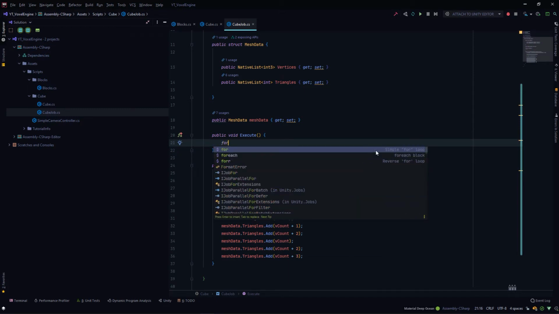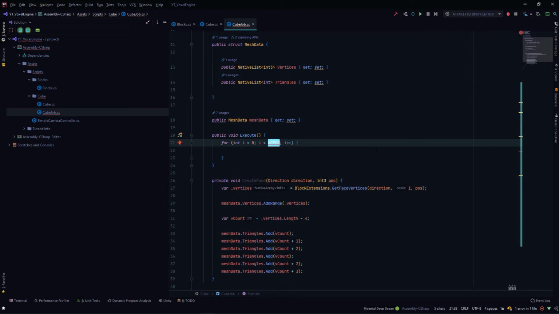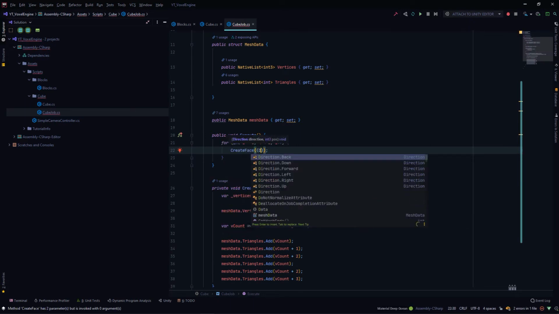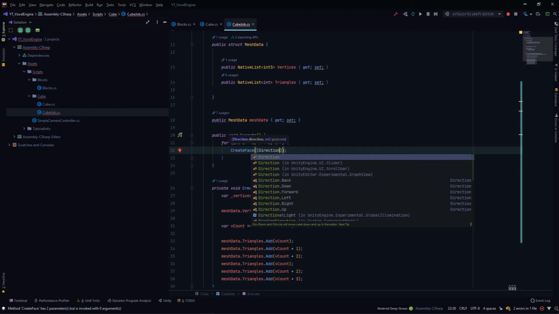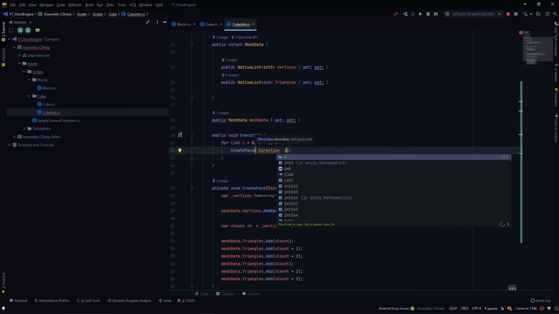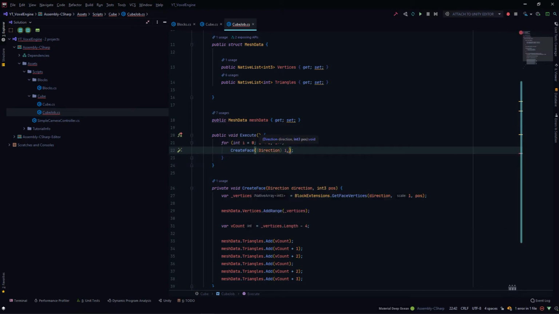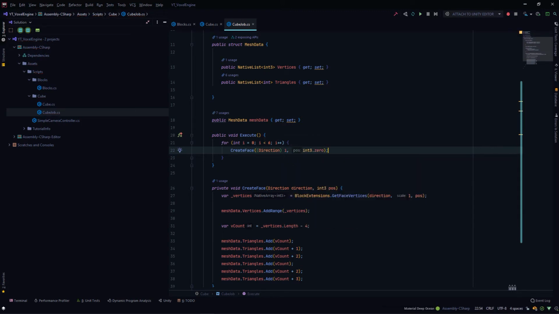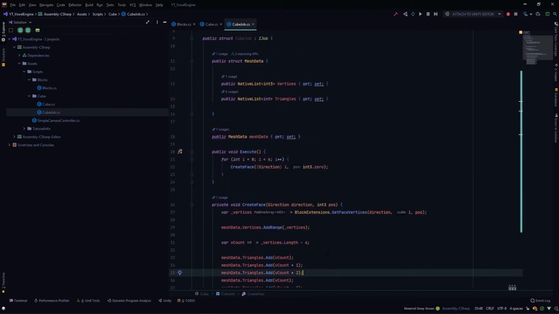And here we'll have that for loop which runs from 1 to 6, and it basically calls create phase for direction, which will be casted from the i value, and the position would be int3.0, since we want our cube to be created on the origin. So with this we have our job actually done.